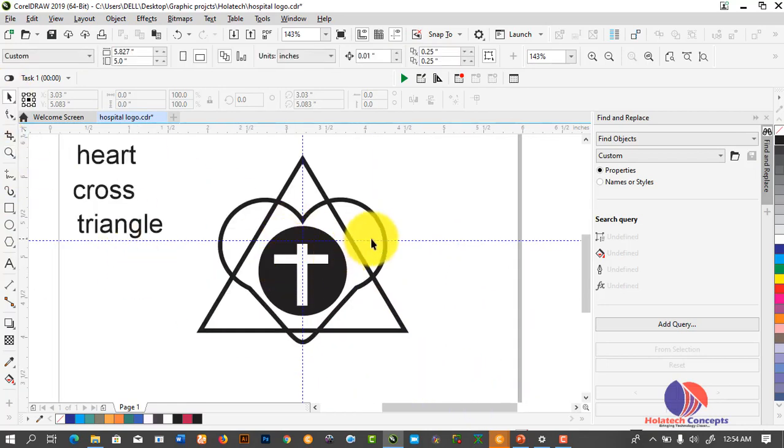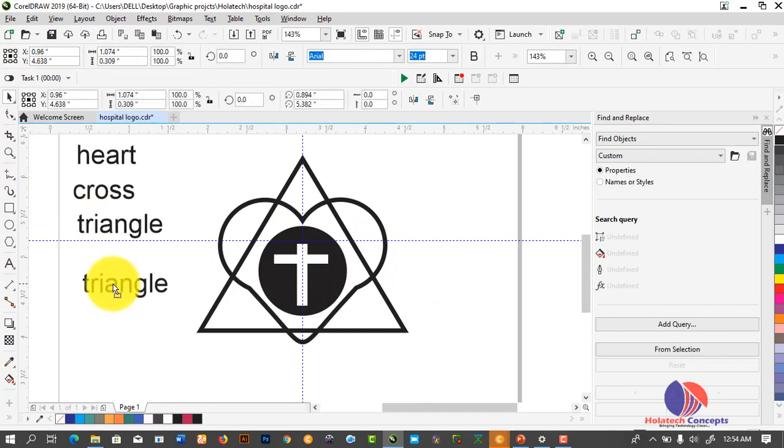Now, the name of the hospital is Divine Faith Clinic. So I'm going to type here Divine Faith Clinic.